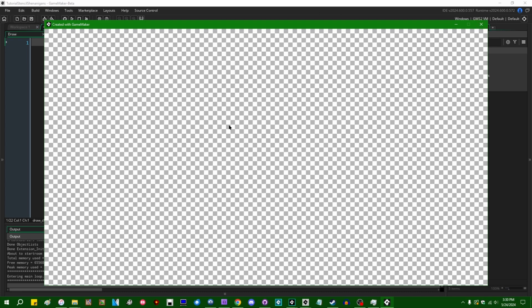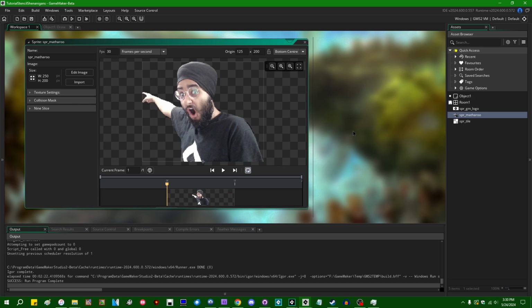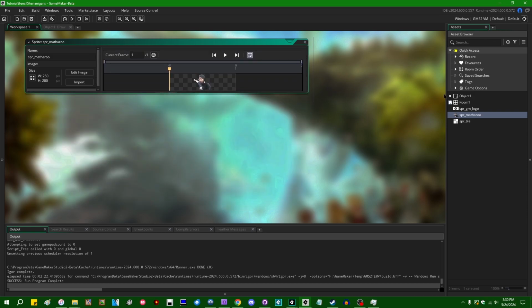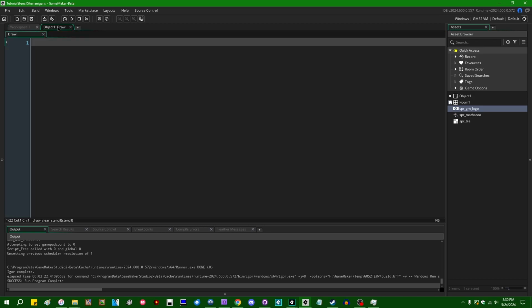So, right now, test project, blank screen, checkerboard background, that's fine. I've got in this project a sprite of everyone's favorite Yo-Yo Games employee, Gurpreet Mathuru Singh, pointing at something off in the distance. And I've also got this GameMaker logo with the center punched out that we're going to be using as our mask.